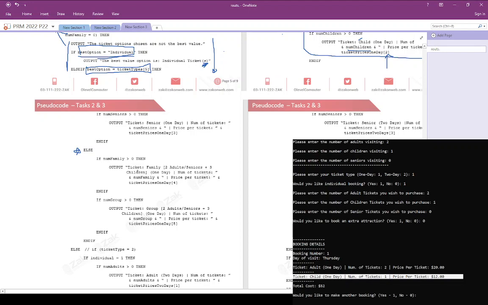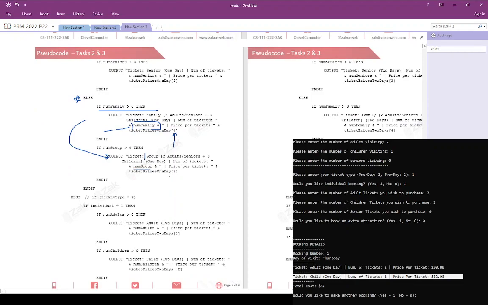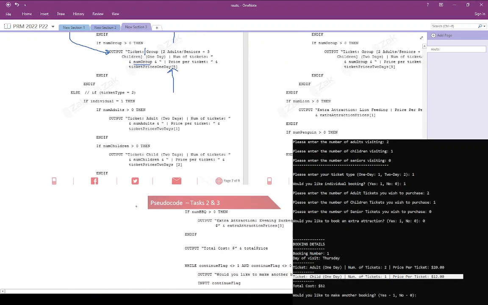So the exact same principle again. We say that if number of family is greater than 0, then the ticket is family, and basically this is just telling us the type of ticket and what it does, right? So family, 2 adults, seniors plus 3 children, 1 day. So this is a 1 day ticket. And then we say the number of tickets is, and concatenate that with the number of family tickets bought. And then we say that the price per ticket was the correct price fetched from the index. We repeat this exact same thing again for the group tickets, and the only thing we do is change the variable, of course change the title, and also what we do is we increment the index again, right?